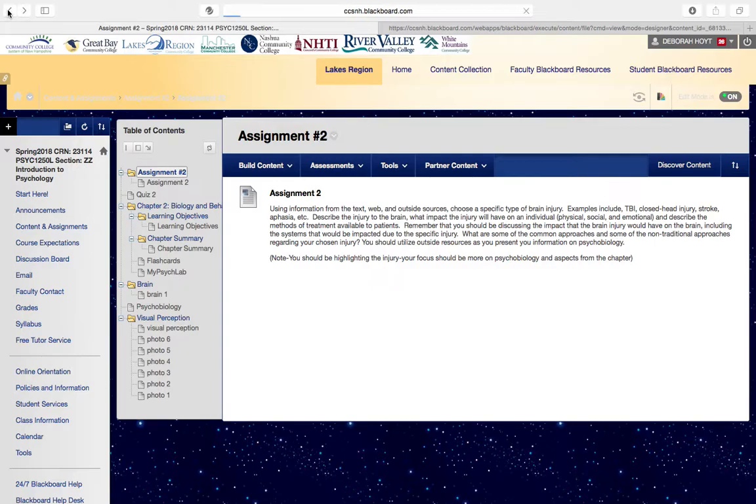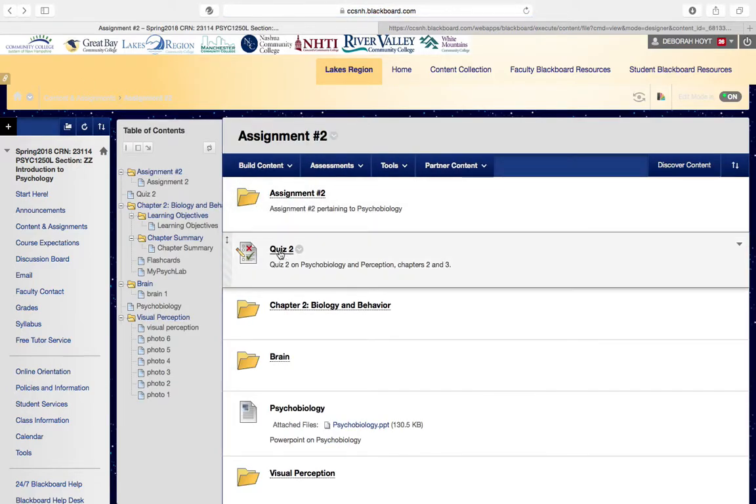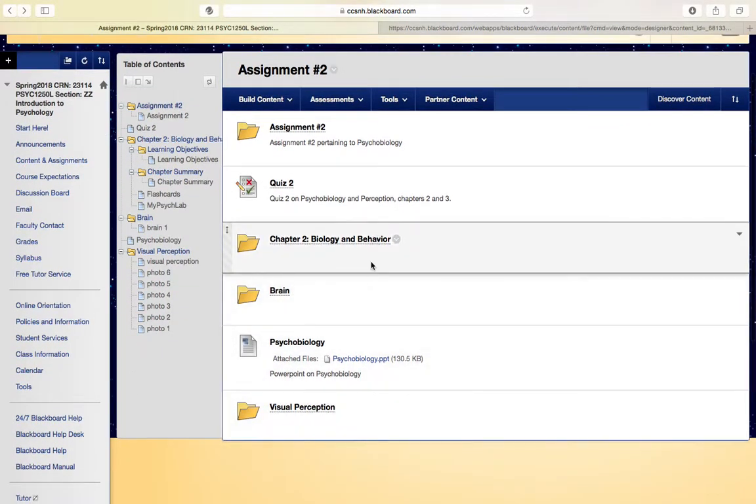The second piece that's also important are your quizzes. Right below the assignment are your quizzes. You click on that link and you'll be able to take your quiz. And I do have the chapters that are related to it. And then all of this other information down here is just extra information that you can go and you can use as part of your own learning.